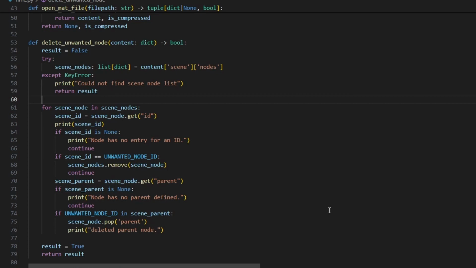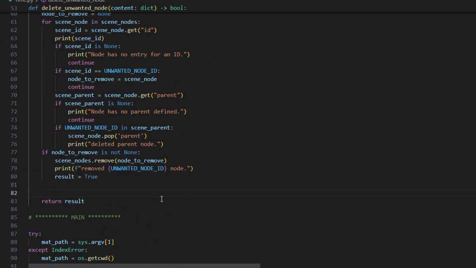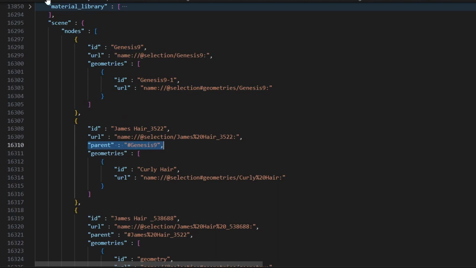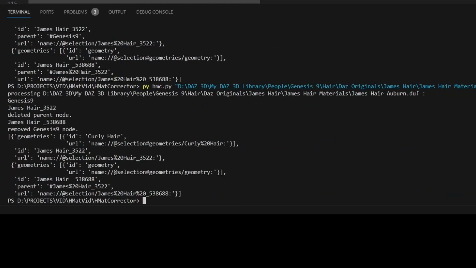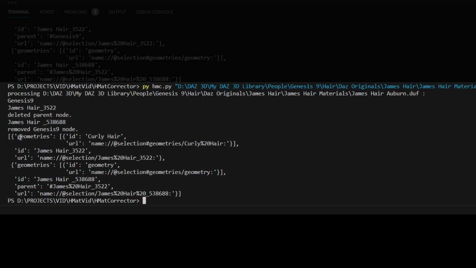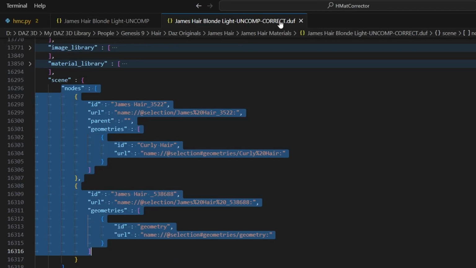Luckily, the fix is easy. I introduce a new variable which serves as an intermediate storage of the node I want to remove. Outside the loop, when all elements are checked already, I remove the node if it was found. Finally, I only return true if something got deleted. Yes, I didn't check separately if the parent key got deleted, but that's good enough for now. And let's check what happens. Oh, looking good. We got our parent node deleted, we got the reference to Genesis 9 deleted. The remaining data also looks okay. It compares well to my manually fixed file from part 1, so I declare this job done.